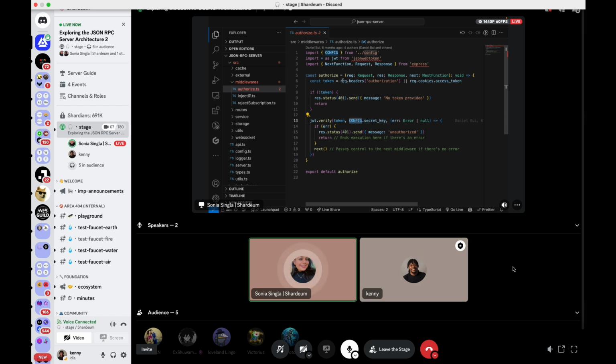It comes from the config that is provided by the config file. So the jwt.verify function checks the validity of the token using the secret key from the configuration. If the token is invalid, or in case the verification fails, it responds with a 401 unauthorized error and a message that indicates that the request is not authorized. But let's suppose it found the token and it also matches the secret key.